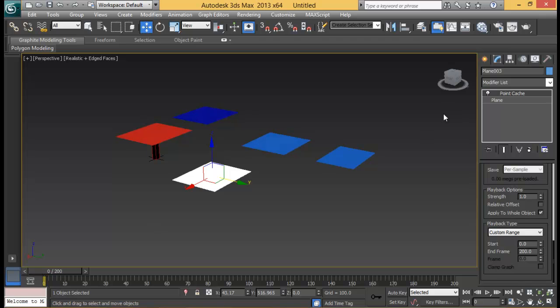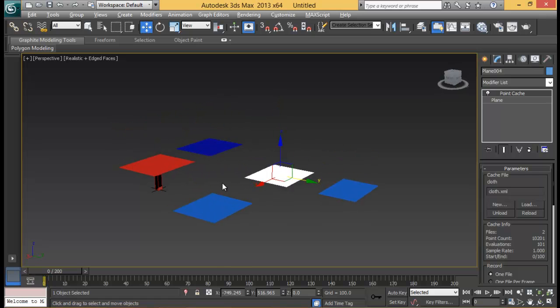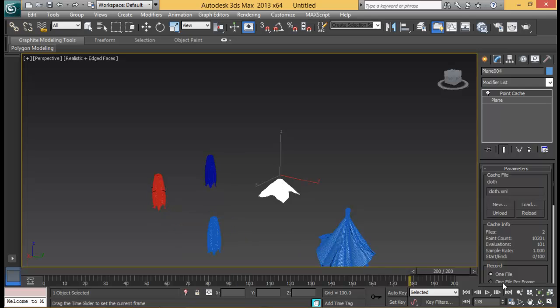So that means the point cache modifier will also allow you to change the playback speed or the time scale of various objects. So now you can have lots of the same object in the same scene with the same animation but different time. Some will start at frame 20, some will end at frame 80, some will last till 200 frames, and so on.